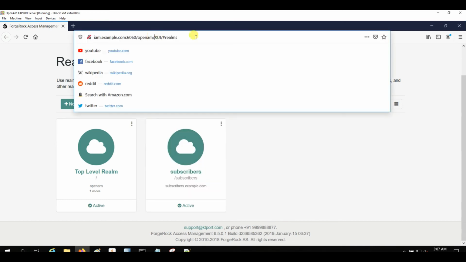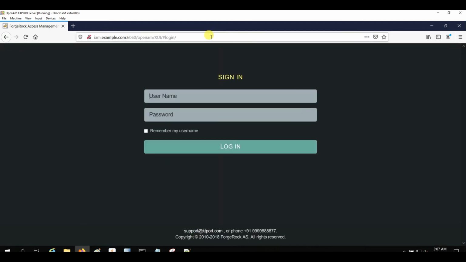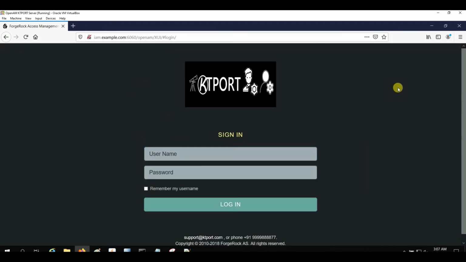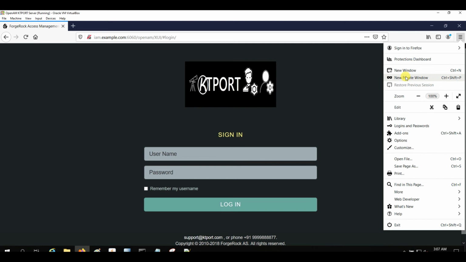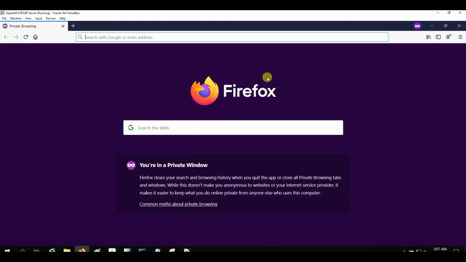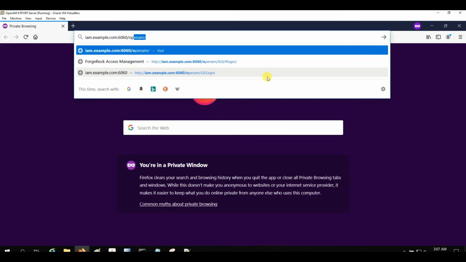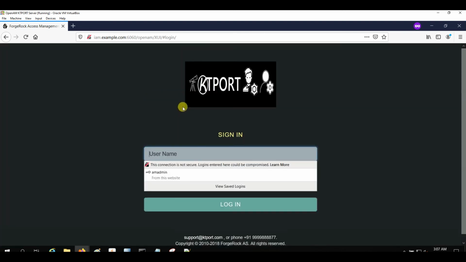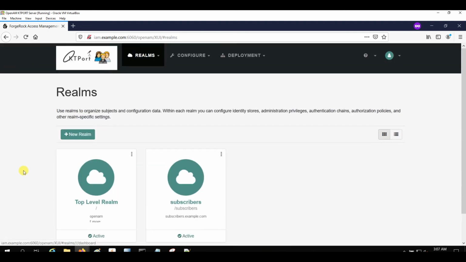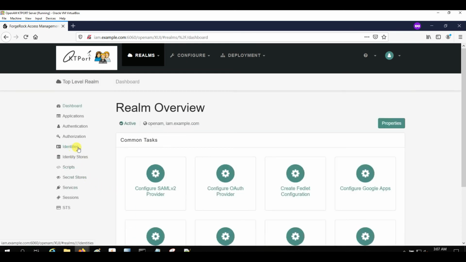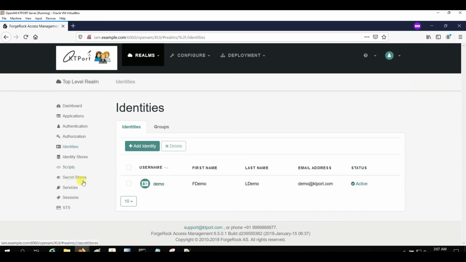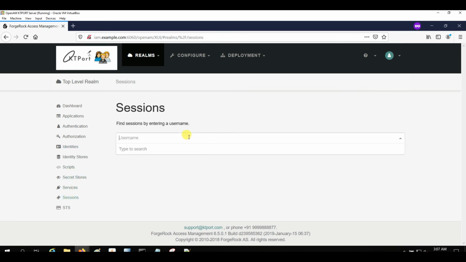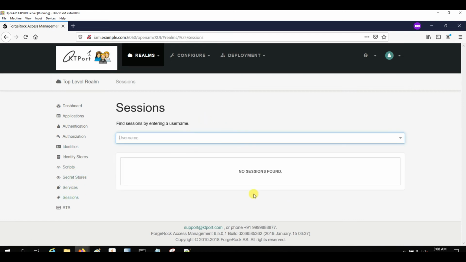I am trying with some user, because I don't want to test on the root; I want to test on the normal user. I am opening a new private window. Here I am typing im.example.com OpenAM. Here I am logging in as root. Right now, on the root realm, do we have some user? We have a demo user, right? I will go to the session and search for the demo user. You can see there is no session.